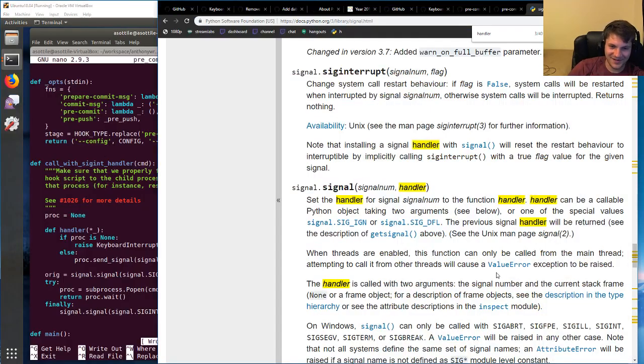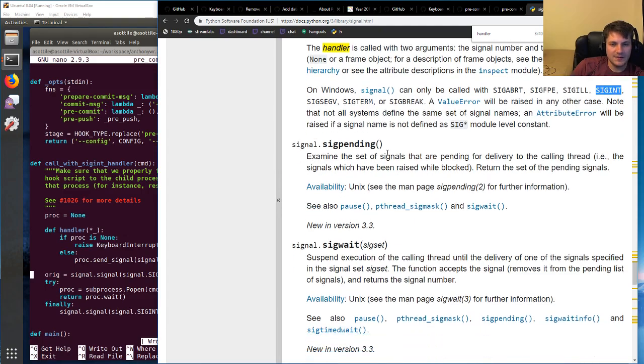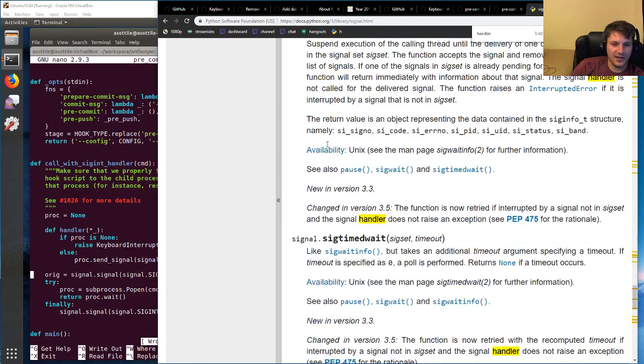Oh no, I resized my VM again. Fortunately, it didn't crash this time. Let's see. Handler. On Windows, it may only be called with abort. I don't know what FP is. I don't know what this one is. SIGINT. Okay, cool. Hopefully we can still do the same approach in Windows. I'll validate that later. Note that not all systems define the same set of signal names. An AttributeError will be raised if a signal name is not defined. Interesting. Okay. SIGPENDING. I don't care about that.